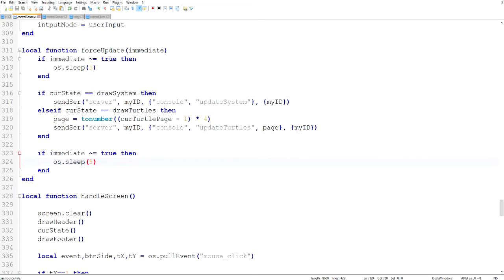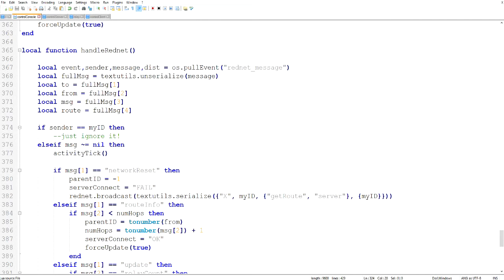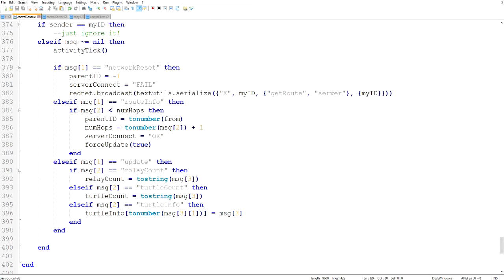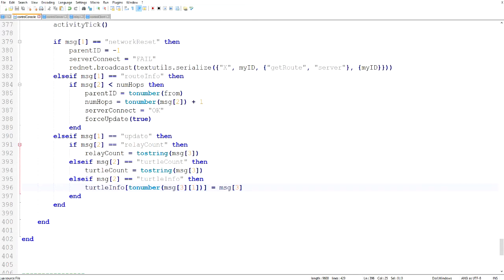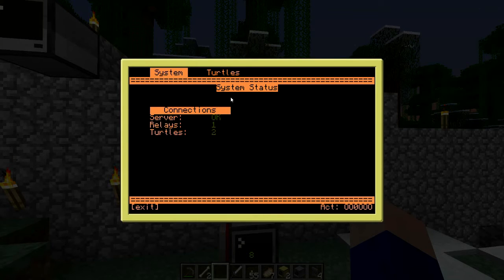So what I have been working on, let me just quick glance down here. This is where the updates come back from the server when they're requested. The relay count, the turtle count, those are for the system tab. The turtle info. This thing, I have a table that I throw the turtle ID number into, and then I throw all of the information that comes back from the server as a nested table in that table. And then, so let's first, so you can visualize this better, let's go over to the turtles tab.